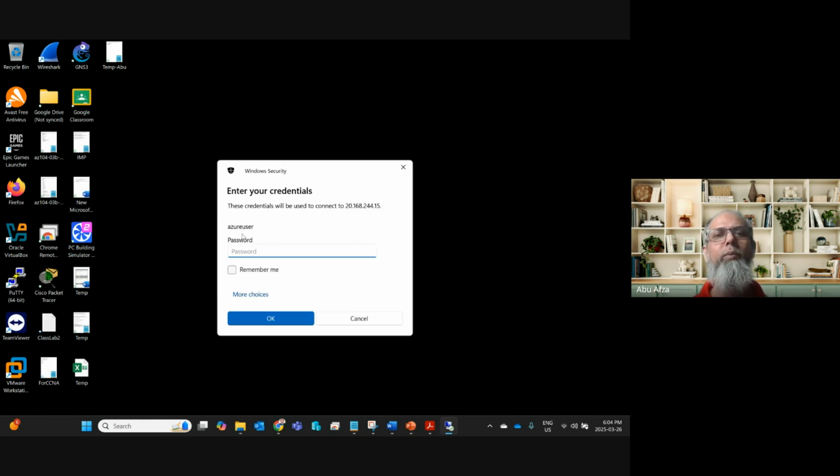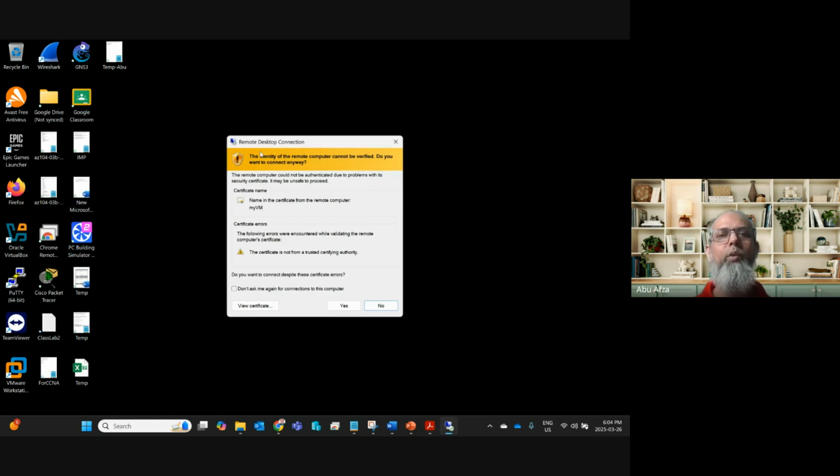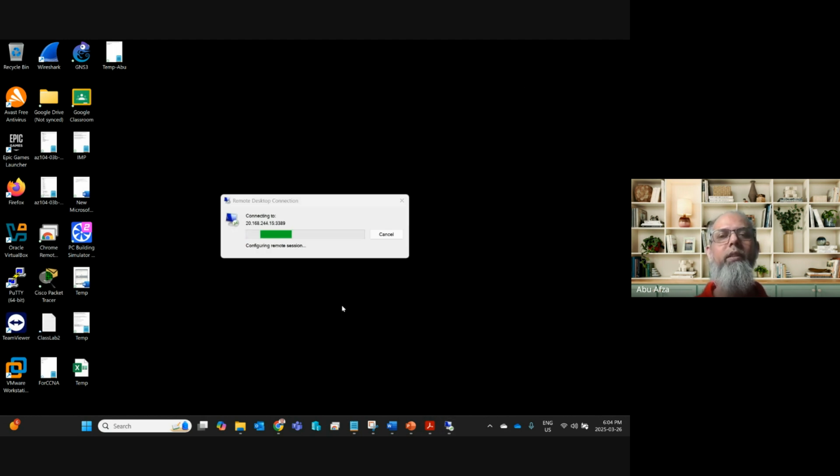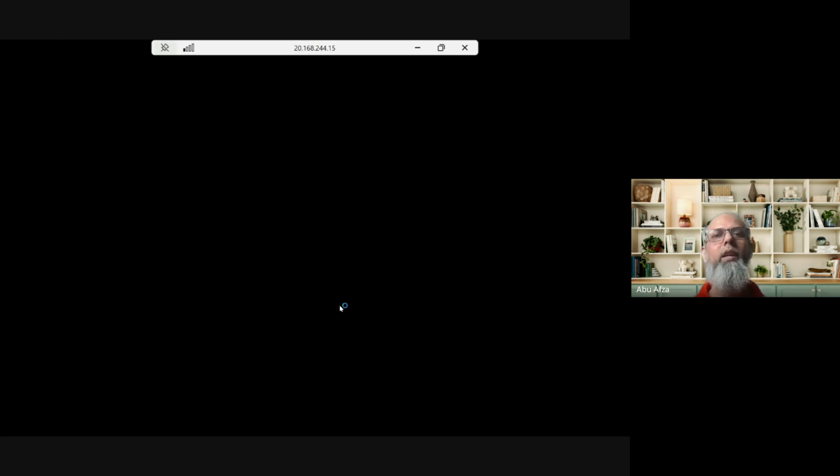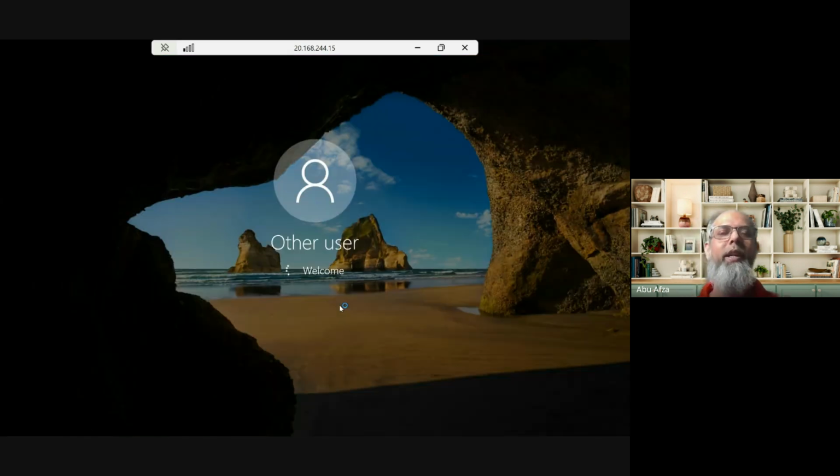Then we can see the Azure user is automatically shown, and we need to enter the password. So I write down the password, this one. If you want, you can use remember me. Click OK. Now another screen appears for security checking. Let's click yes, I want to connect anyway, and wait. Now you can see I'm connecting to another computer, Windows Server 2019. Wait a couple of seconds. We created one user, Azure user, and using that user I'm in this computer.